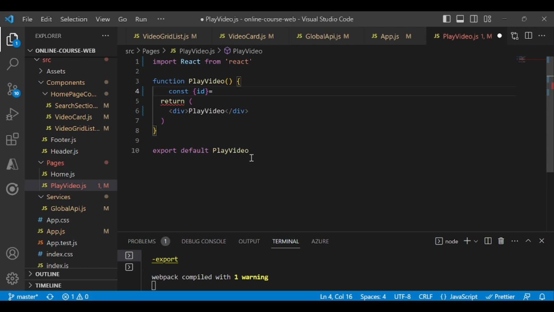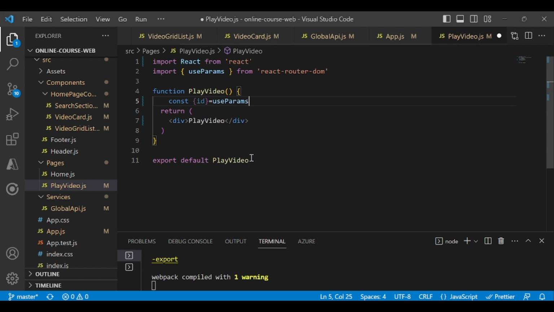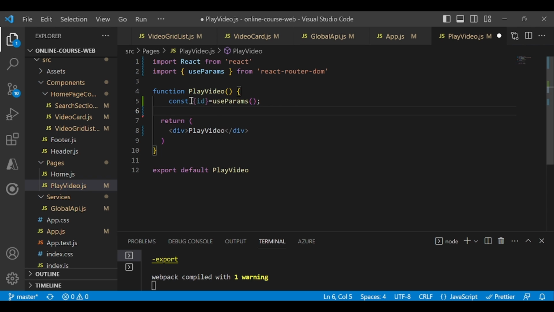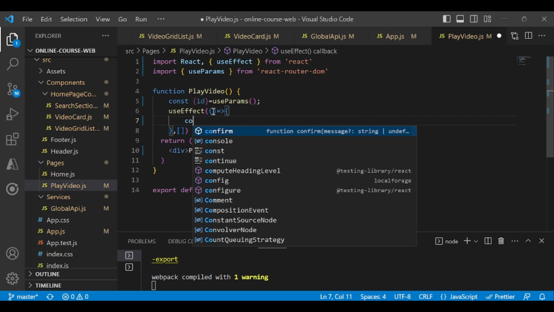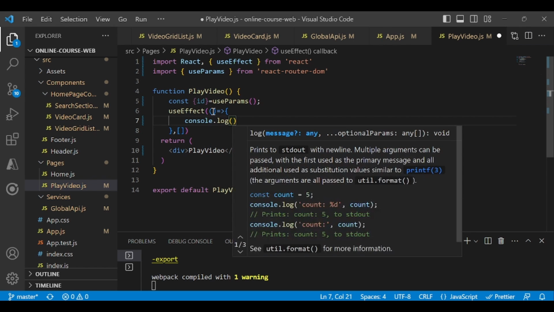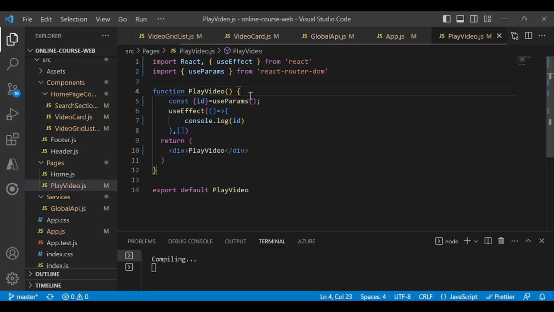whatever the parameter we are getting in the url, you can access using the useParams method. So in the id we will get this parameter. Let's try to console that one using the useEffect. I will just write the console log for id and save it.